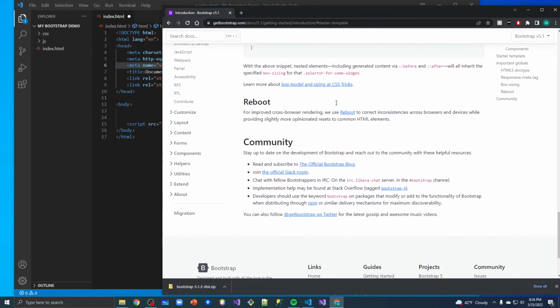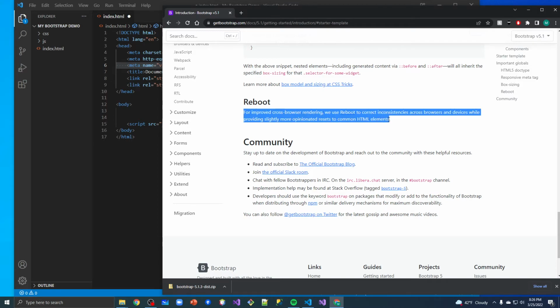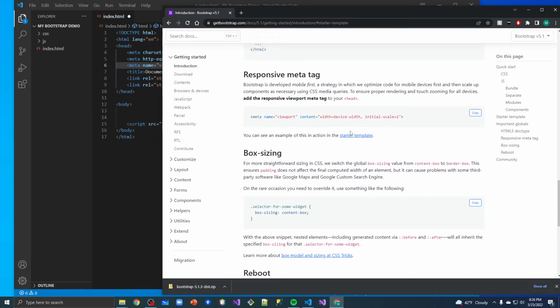Let's see if there's anything else. That's pretty much it. They have a built-in reboot. We've talked about that before to correct inconsistencies across browsers. Basically sets everything back to some default margins on every browser. Sets our margins and our padding and our borders and font sizes and everything. Resets it all because not every browser uses the same defaults. This forces everything into the same defaults. So it's doing some things for us.